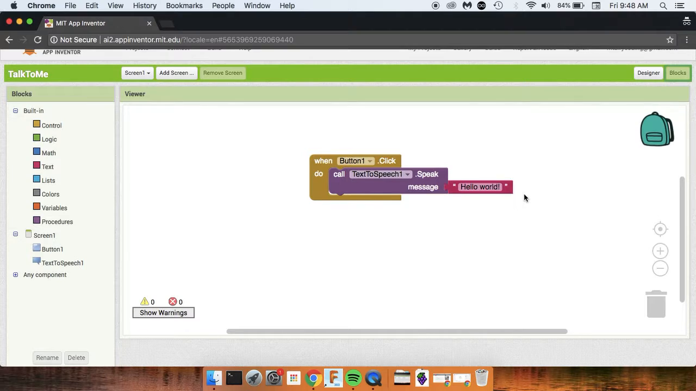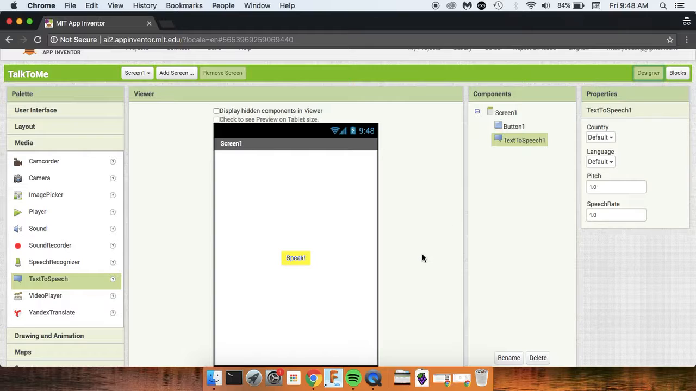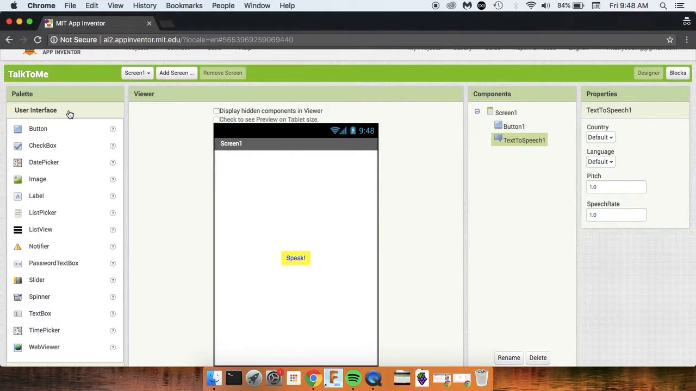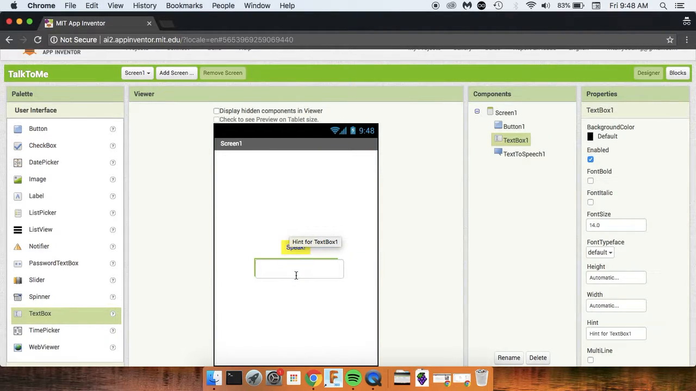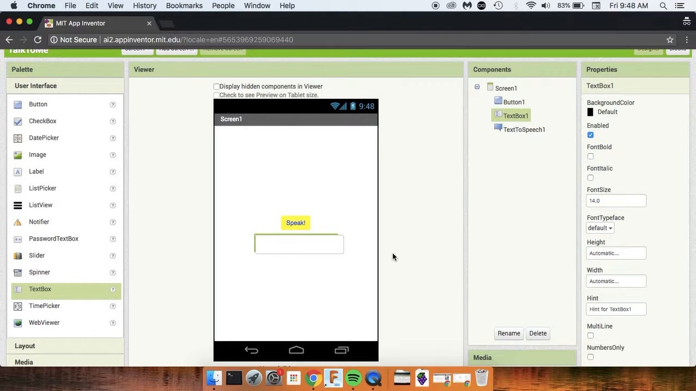So in this part, we'll add a text box so that the user can type in whatever they want the app to say. Back in the designer, look in the user interface section for a component that's called text box. Grab one and drag it onto your phone screen. You can put it above the button or below the button. Your app, your choices.